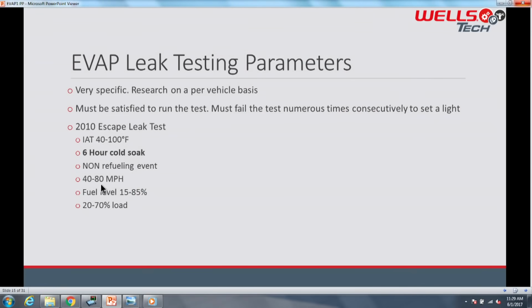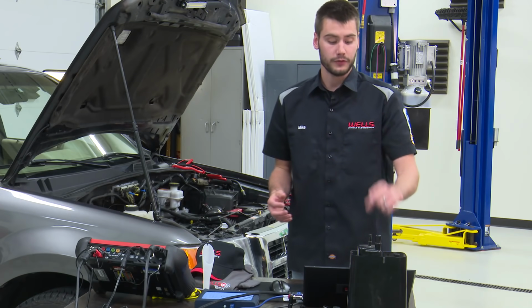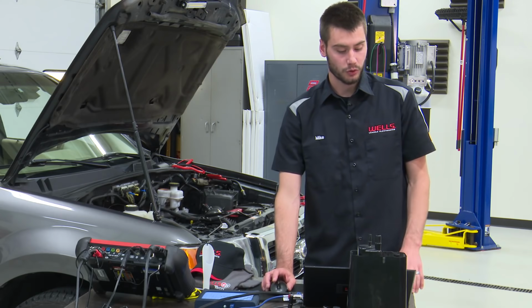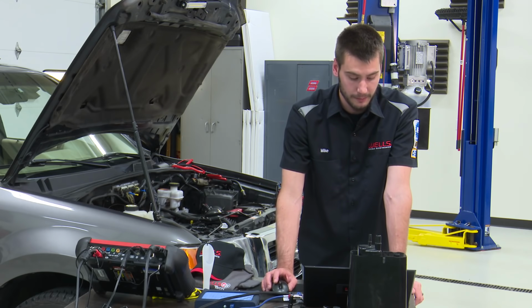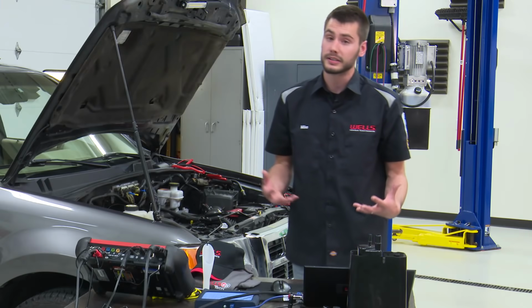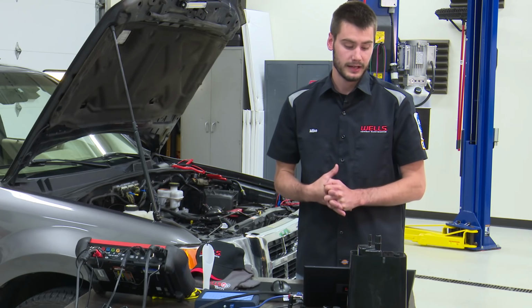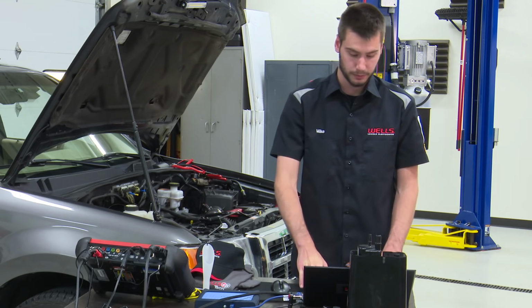The vehicle has to be traveling between 40 and 80 miles per hour with a fuel level between 15 and 85%, and you have to be between 20 and 70% load. If at any point during the leak check any of these parameters are not met, say the vehicle's in the middle of a test and you run into a traffic jam and go from that 65, 70 mile an hour mark down to 35, you didn't complete the test, so you now have to start over at the beginning again every time. It needs to stay in the parameters for the entire test or it will not complete.